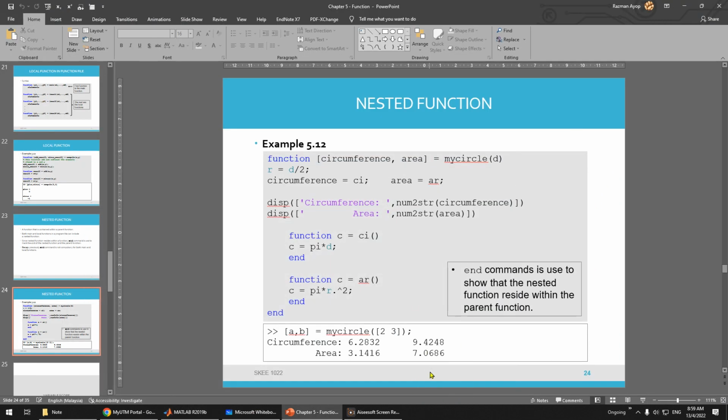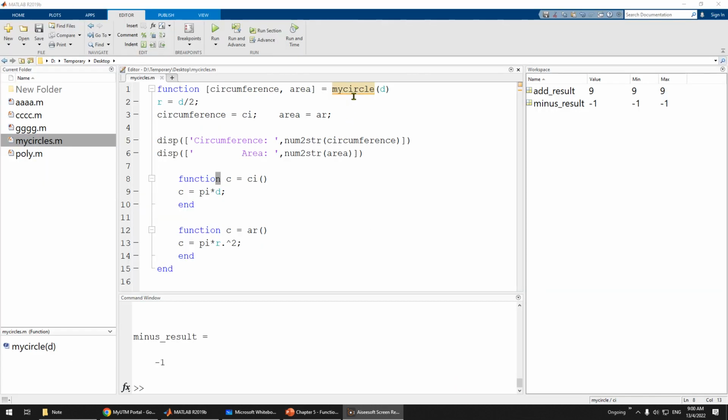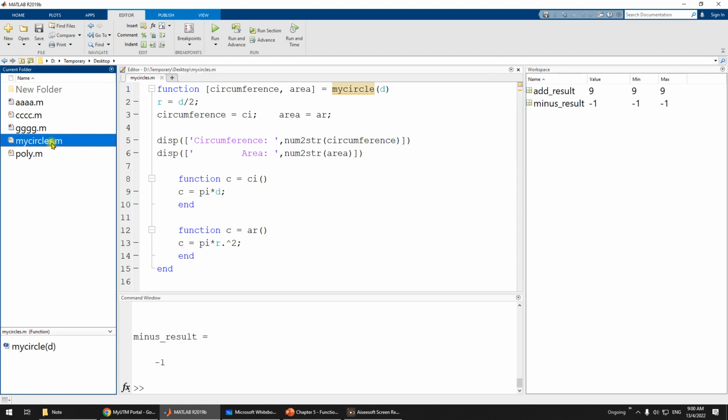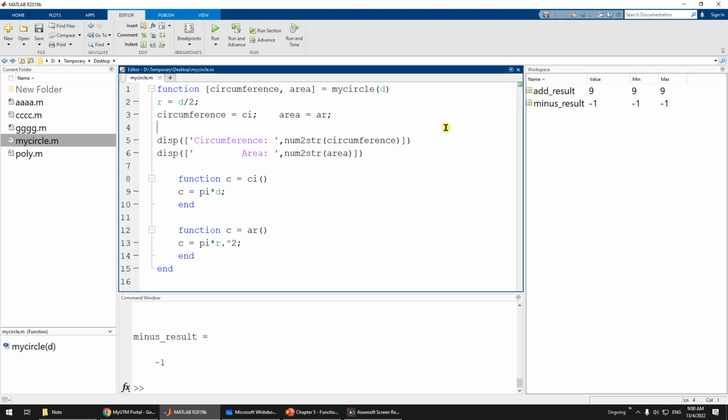Okay, so let me run this. You can see here it is highlighted, which means that there is an error. Function name myCircle is not the same as the file name. So you can see here I put s, not the same. So I make it the same, and the error is no longer highlighted. Okay, so you already save this.